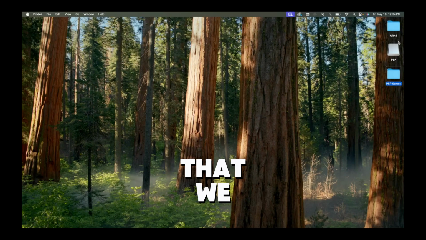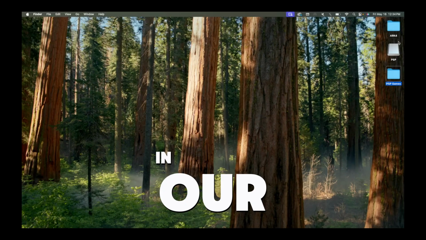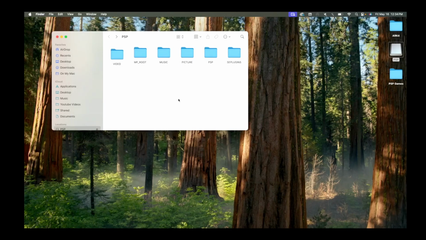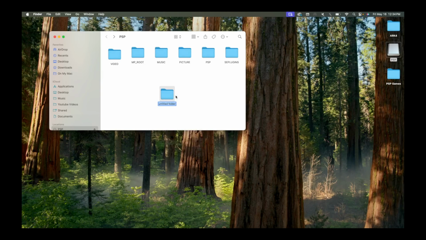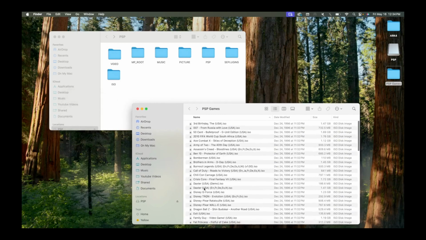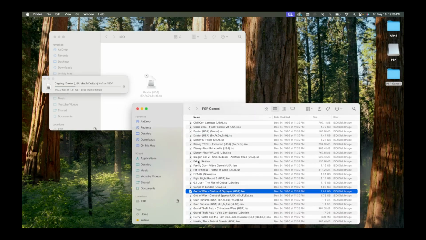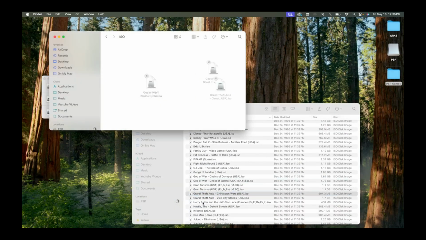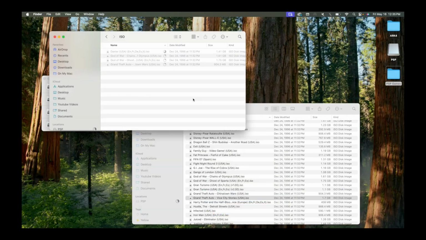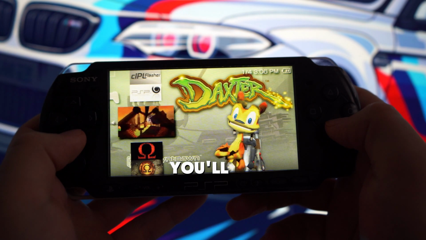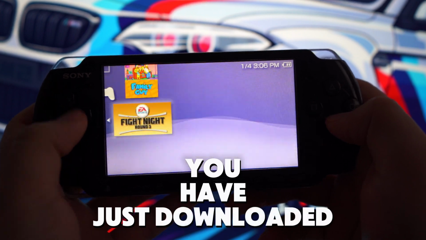Okay, so now that we have our game files, we're going to go ahead and plug our micro SD card back into our computer. Once inside our PSP files, we're going to go ahead and create a new folder, and we're going to label that ISO. And then we can drag and drop our game files into this folder. And there you go. After you plug the SD card back into the PSP, you'll see all the games that you have just downloaded.